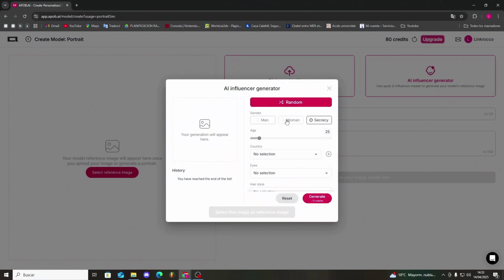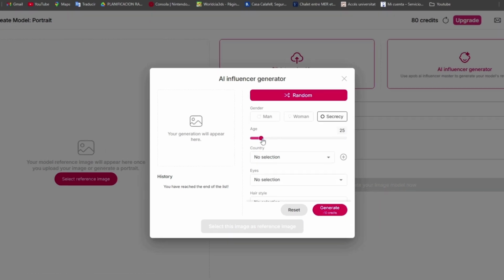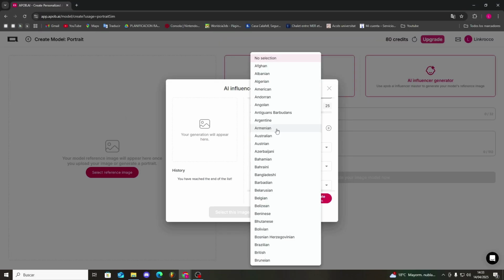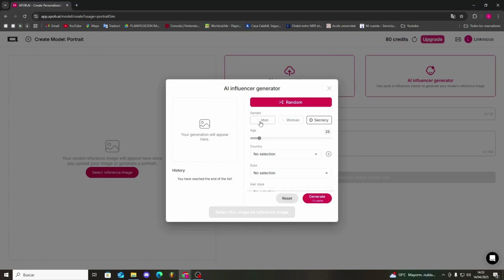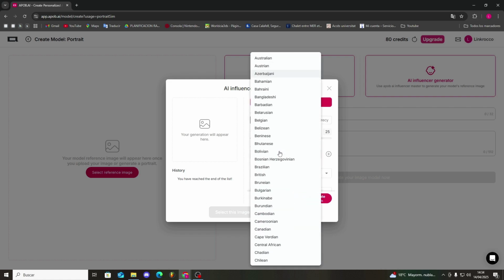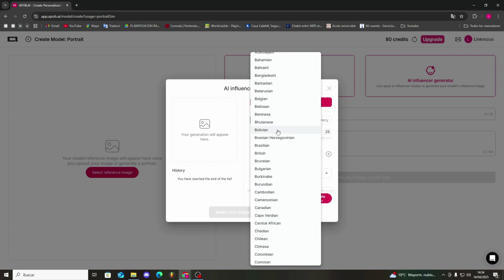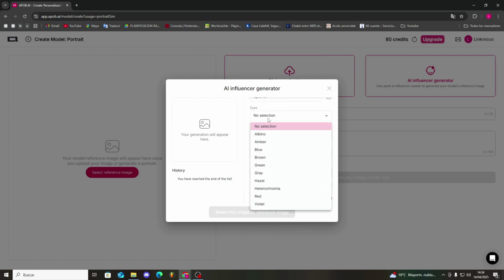First, as you can see, we'll need to choose the gender: male, female, or even cephalopod. Anything goes. Let's choose the age for this person. I'll set it to 25 and select their origin for characteristic features. Oh, and before that, I'll set the gender to male in my case. As you can see, there are many options. There's a long list of countries to choose from, so don't worry about options. I've chosen my country, Spain.